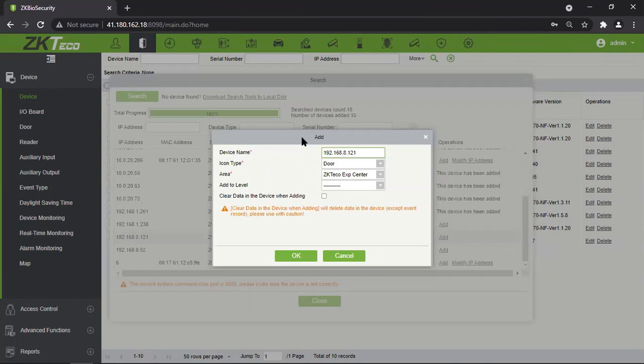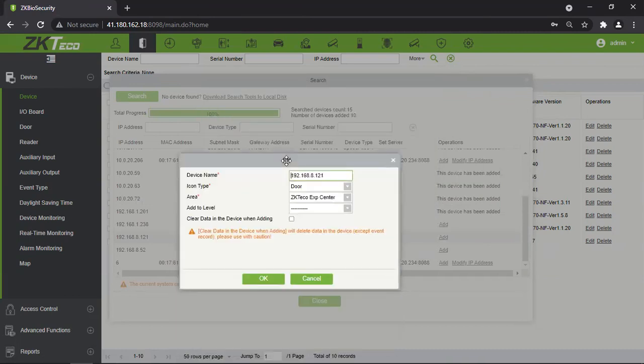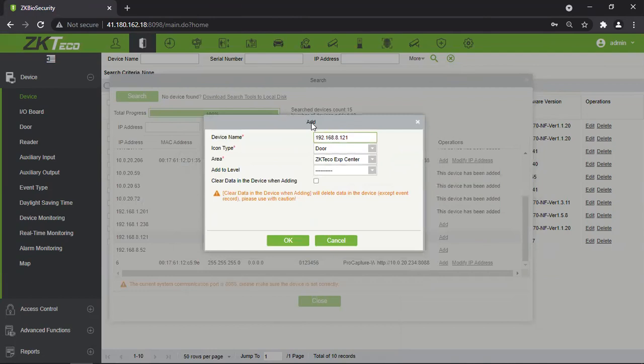You'll be able to differentiate these by the serial number as well as the MAC address and the IP address of your device. By default, the IP address of all of our devices is 192.168.1.201, exactly like this top one over here.